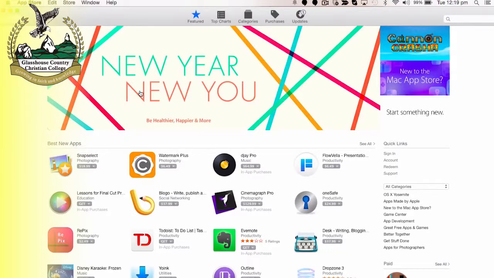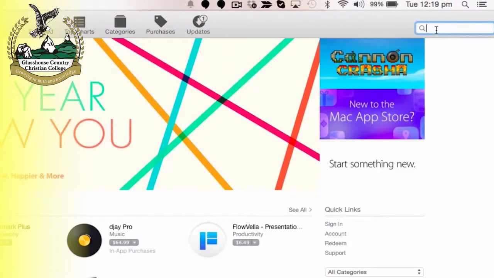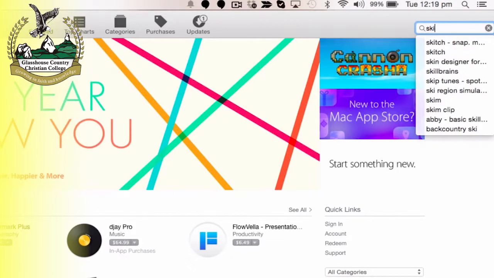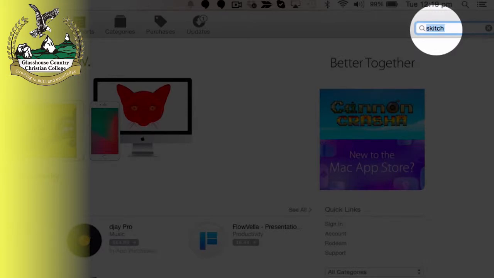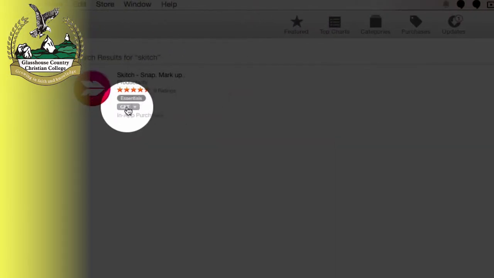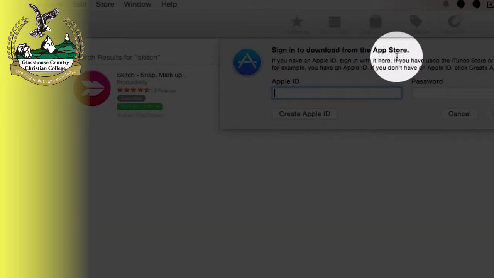Alright, now what I want you to do is do a search for Skitch, SKITCH. Okay, just hit enter, and I'd like you to hit the get button. You'll see it come up, choose get, and then it switches to this install app option. So just choose install app, and then you're going to be faced with this section.